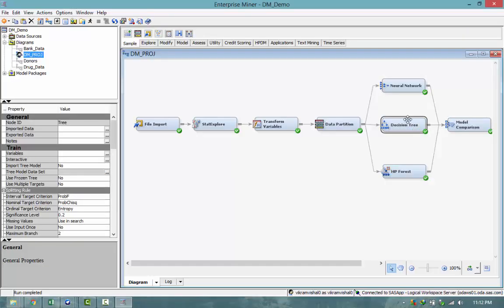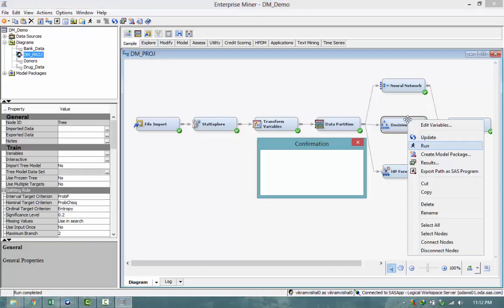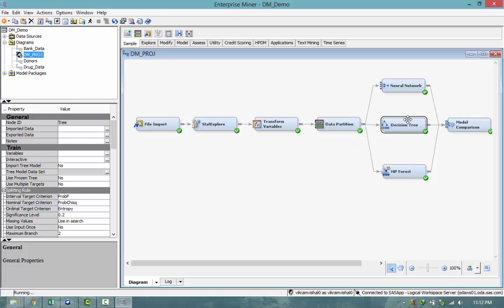Now we'll see the decision tree which we built for our model, and we shall compare it with the neural network and see how it performs. So we first need to run the decision tree, and then we get the results. It takes some time as it is on the cloud version, so we just need to wait.